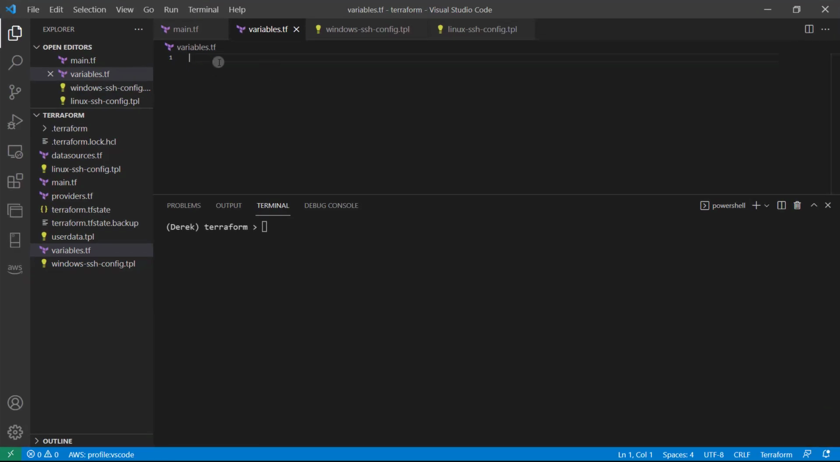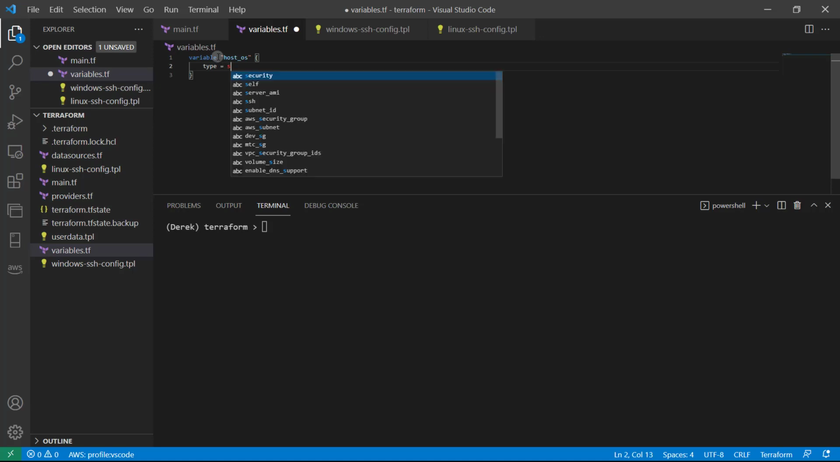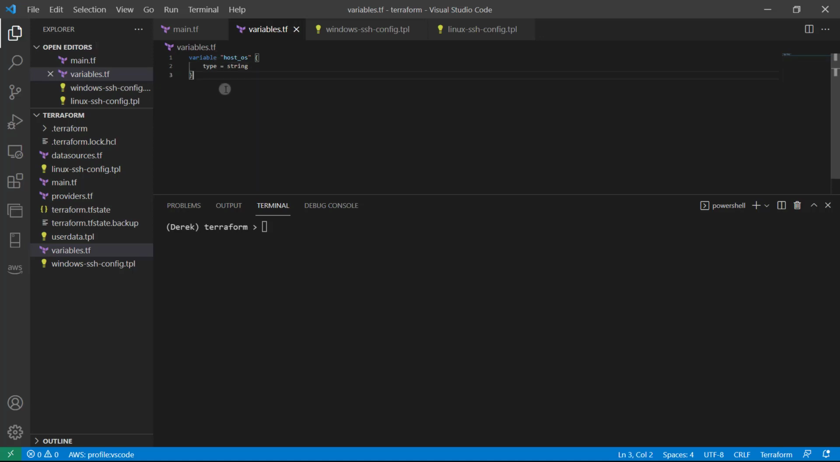So let's head back over here, and let's go ahead and build this. So it's going to be a variable, once again, host_os. Then we'll use our curly braces, and we'll just provide a type, and that type equals string. We're not going to bother with a default yet, but we'll get to it.